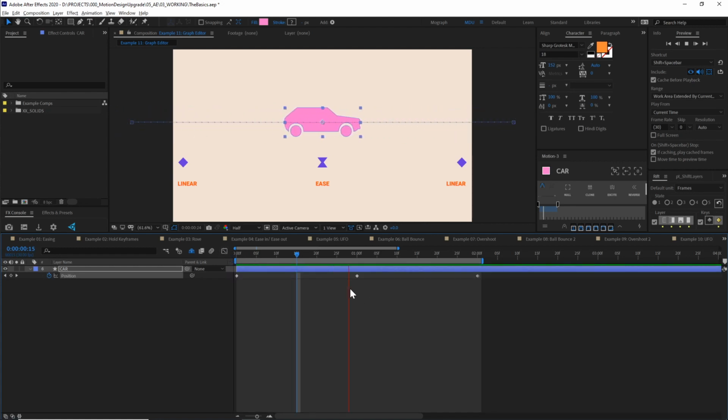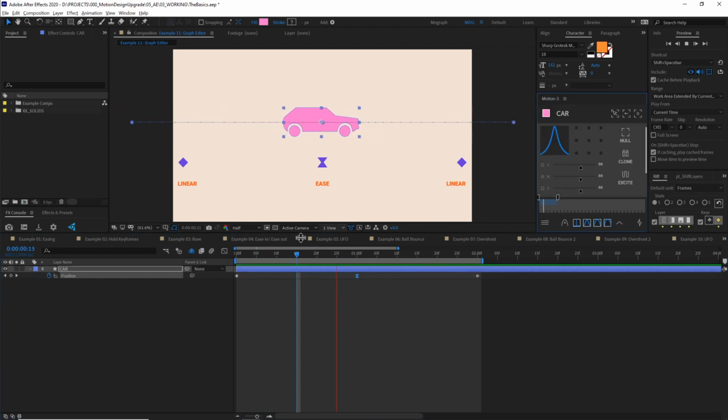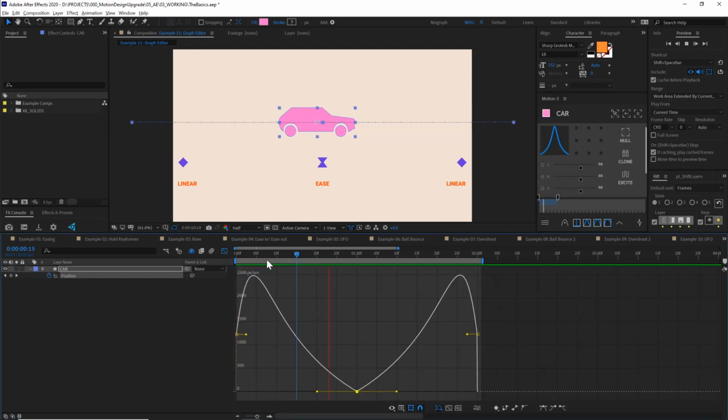If I was to ease this here and open up the graph again, we can see this is going to dip down. What's happening is our speed is coming down to 0 pixels per second. It's easing in. The top here, it's 2,500 pixels per second, dipping down to 0. Great, and this is all on the position property, obviously.